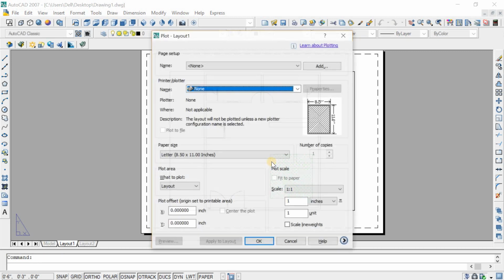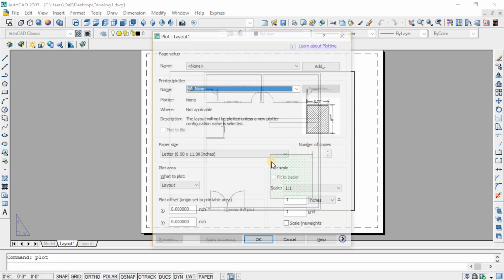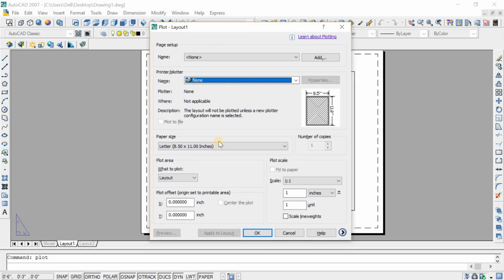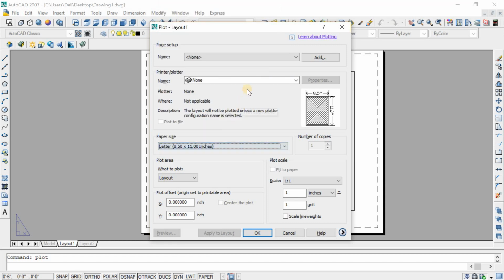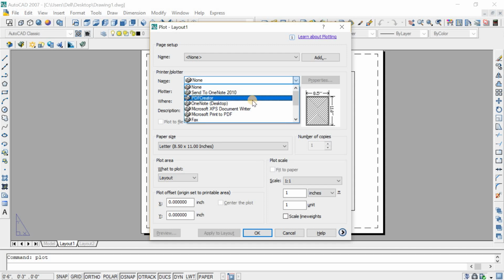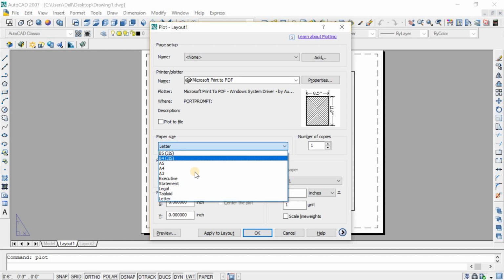click Control P or enter PLOT and hit enter. The same menu will pop up. From here you can adjust certain settings, and right now I'll change the printer. I'll change this to Microsoft Print to PDF. I just want to convert these files into a PDF format, and then I'll choose the size.